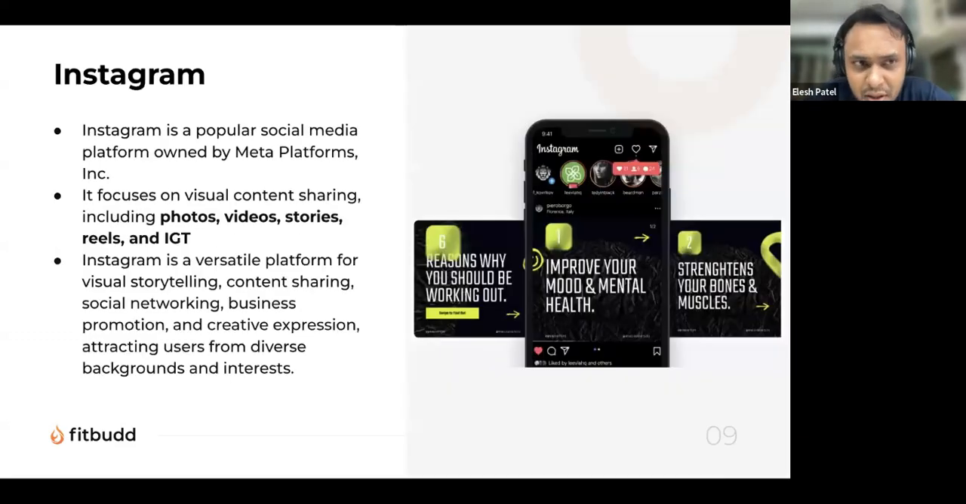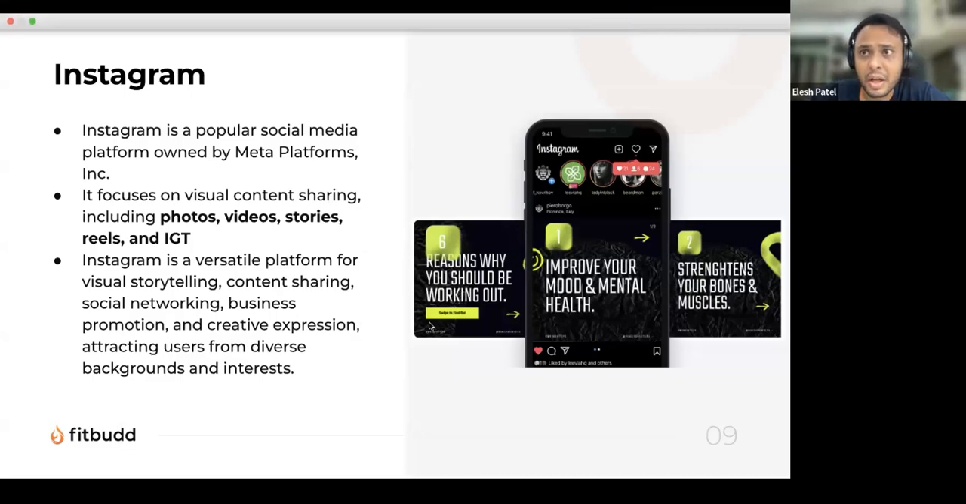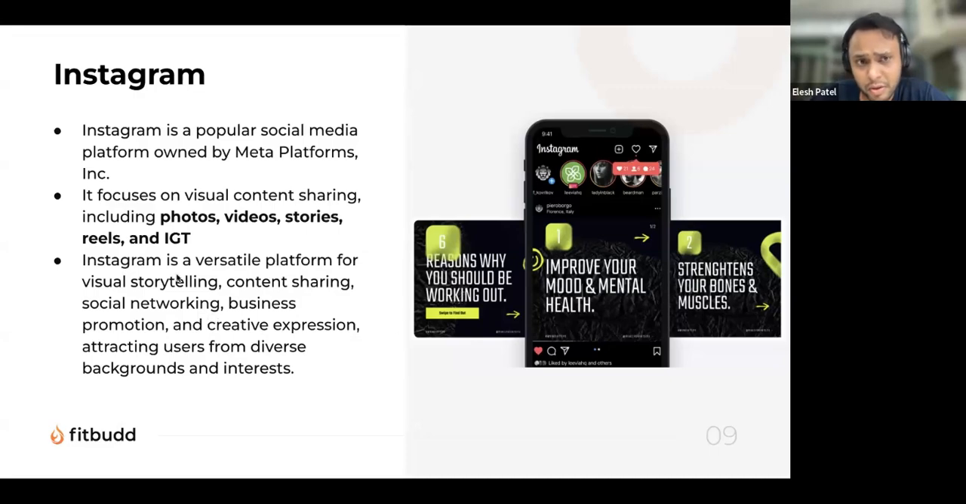That's the next, or the current, I would say, largest platform, Instagram. It's a popular social media platform owned by Meta. It started independently and was acquired by Facebook. Same here, you can share content like photos, videos, stories, reels, and similar to Facebook, it helps you advertise and target the market that you would like as an advertiser.